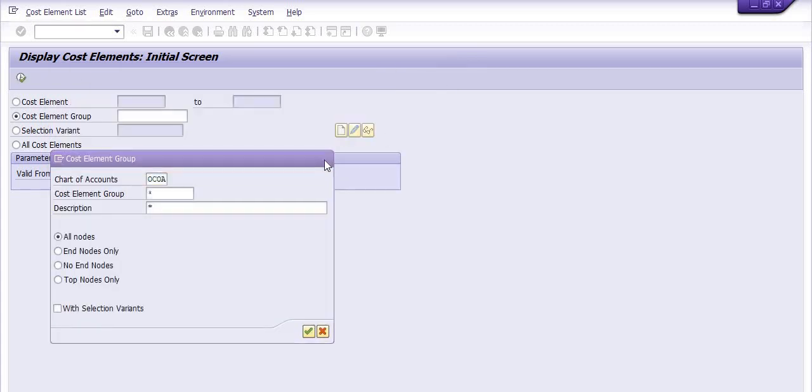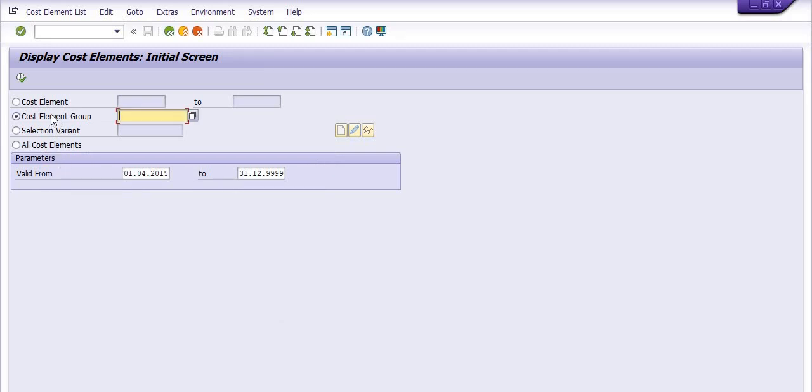Fine. I'm not going to specify any element groups. I'm just clicking on all cost elements. For example, the GL accounts which are valid from 1st April 2015 up to till date. Fine. So we are going to execute the transaction. Click on F8 or click on this execute option. Okay, you will get the data.